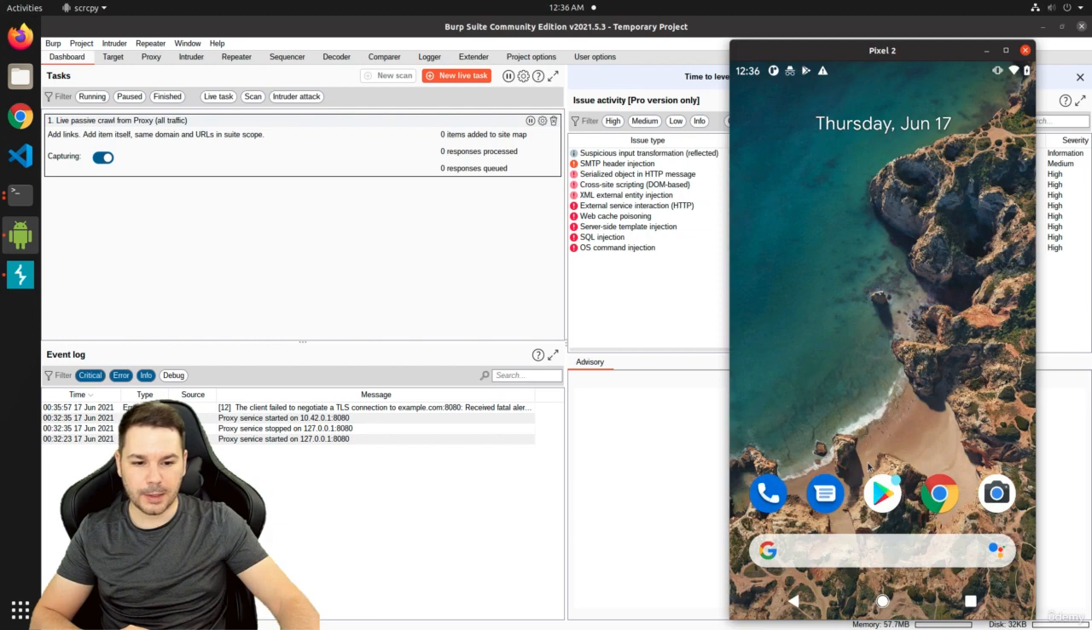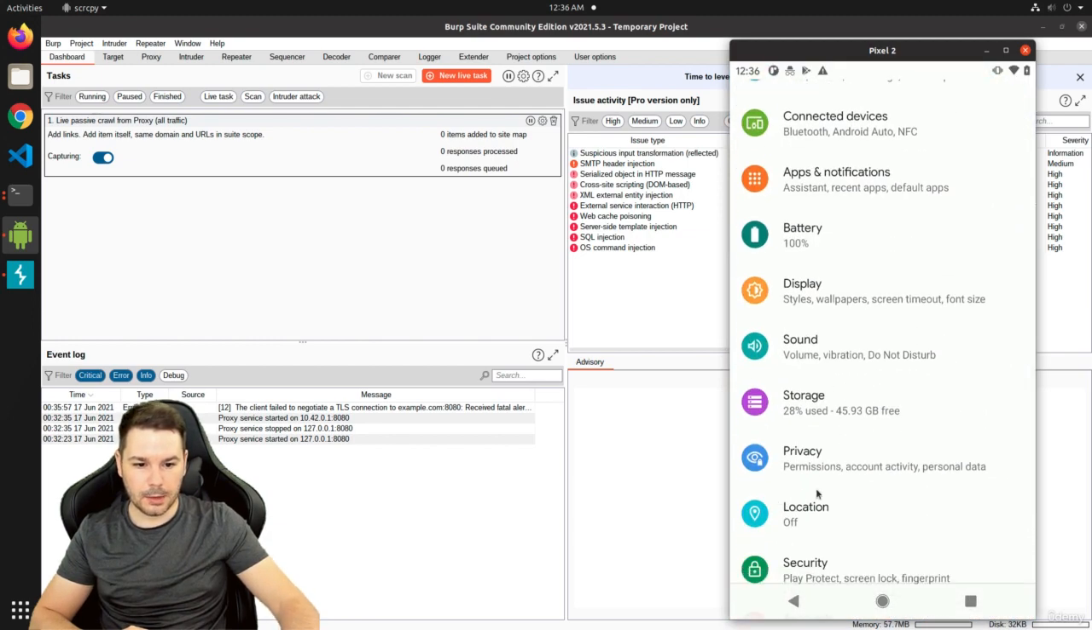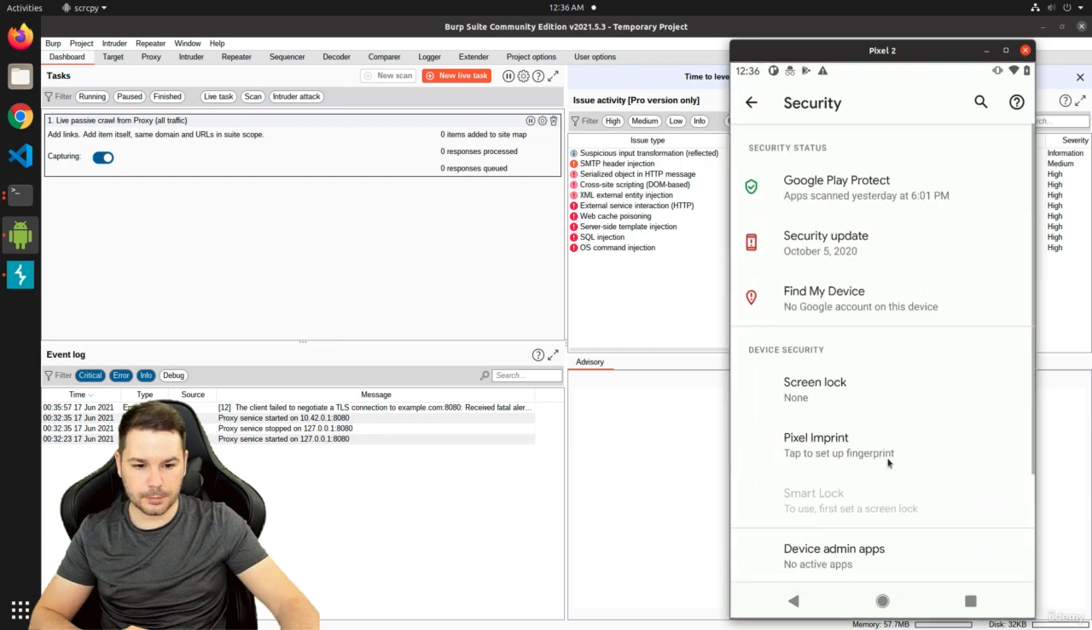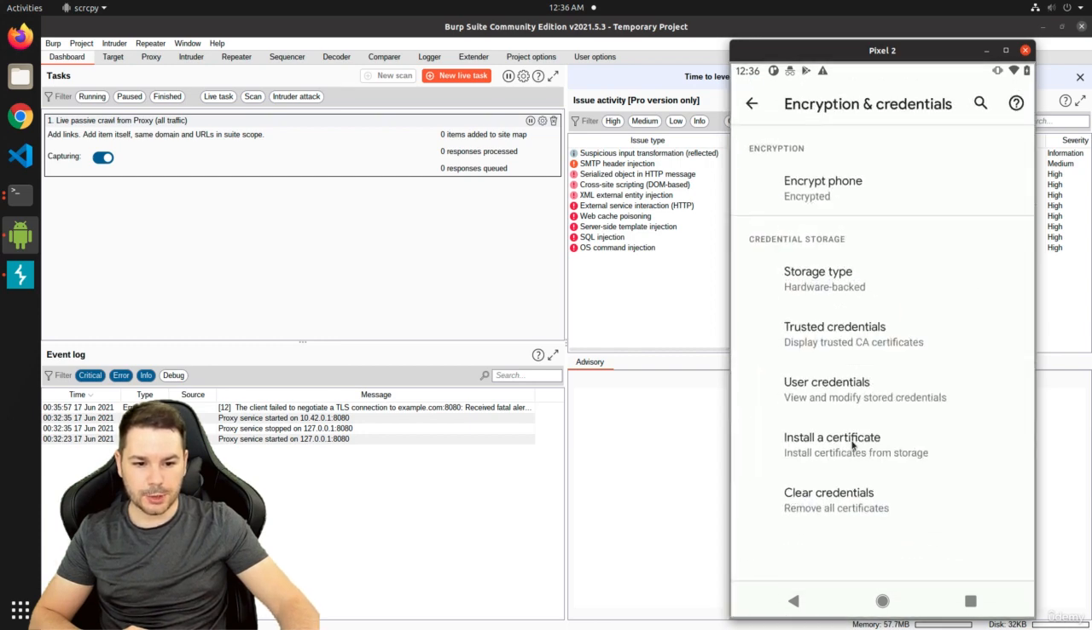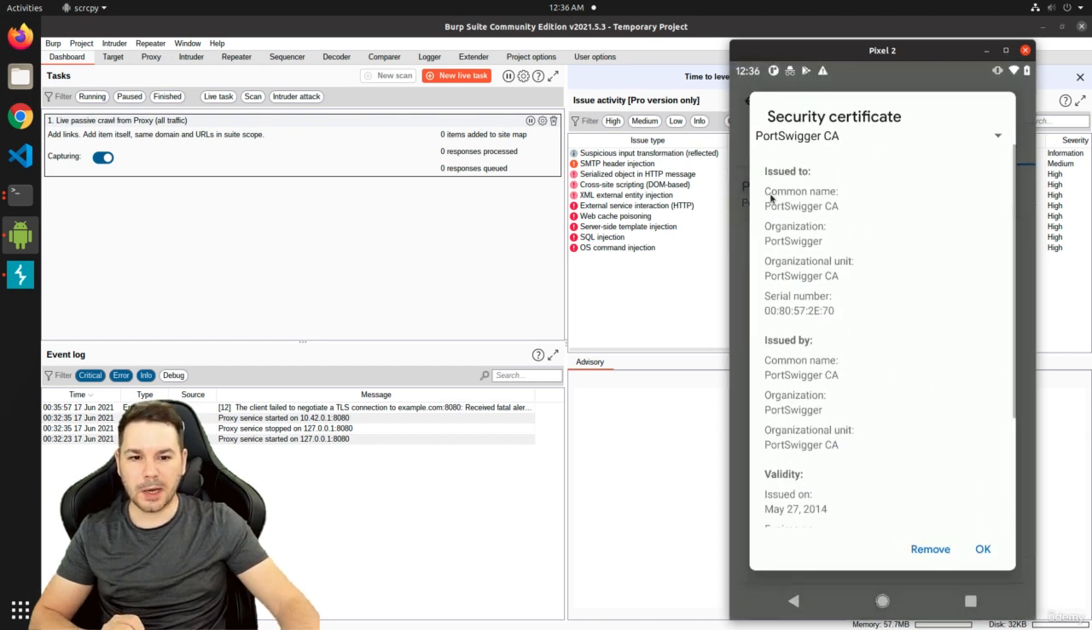We can verify this by going into the settings, then security, then encryption and credentials, and trusted credentials, user. PortSwigger is enabled. So this smartphone definitely trusts our Burp Suite over here.